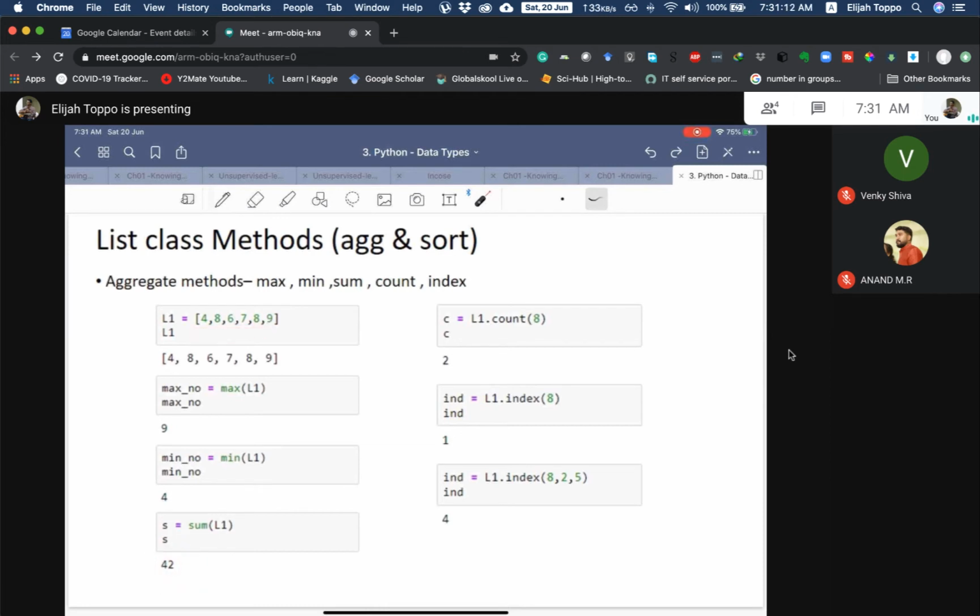If you want to count how many times we have a certain element, so let's say we are doing L1 dot count 8, it will count within this list how many times it is repeated. So it is repeated once and twice, so it gives us 2. L1 dot index 8 will return the index of the element, so it will return the first index of the element. Okay, so index 8 says the element is found in location 0, 1, and the first location where 8 is found is 1, so it gives us 1.